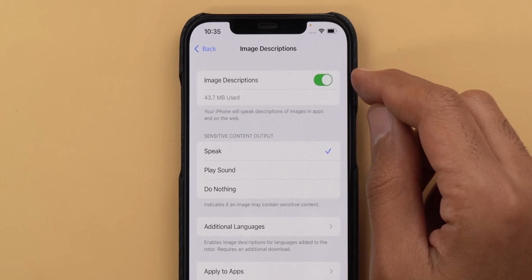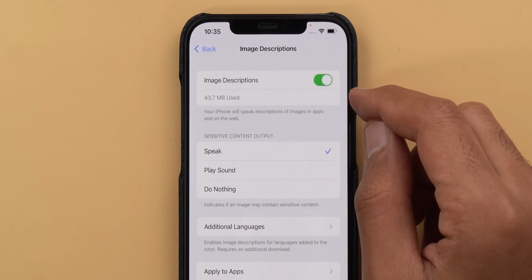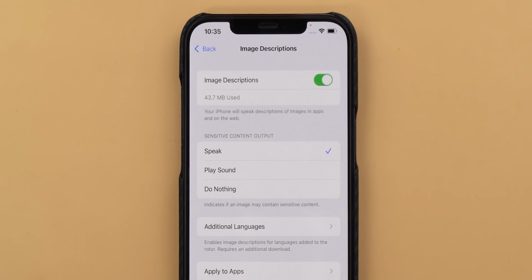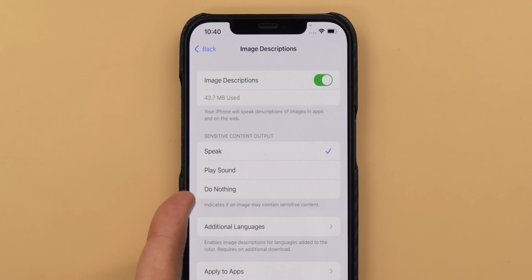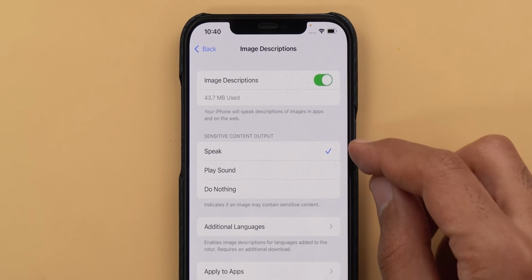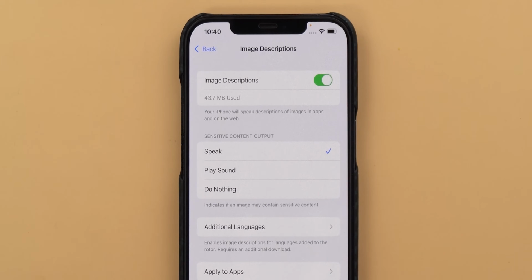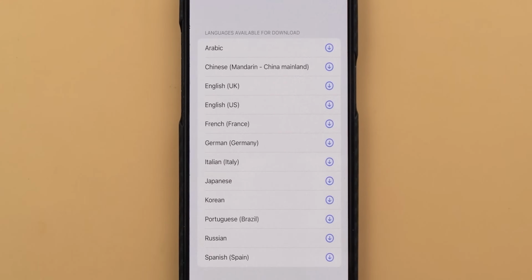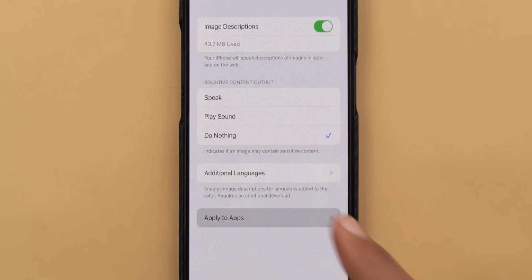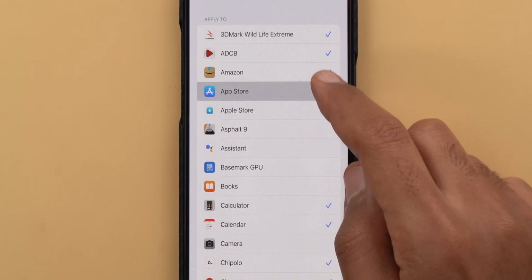Once you turn on the switch, it will start downloading the required files, and in my case, it took 43.7 megabytes. After that, you will see a section called Sensitive Content Output, which means if the image includes any sensitive content, you can choose one of these actions to take place. The first one is called Speak, which will let the VoiceOver feature speak out and let you know that the image includes sensitive content, or you can play a sound or do nothing. You can add additional languages for image descriptions, and you can restrict the feature to only work with certain apps.